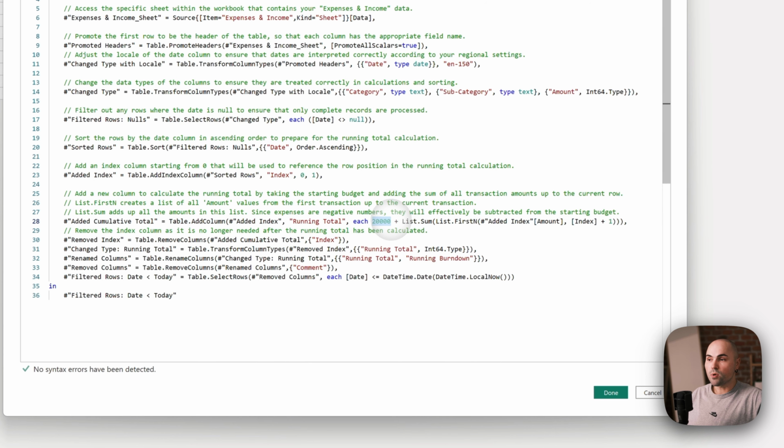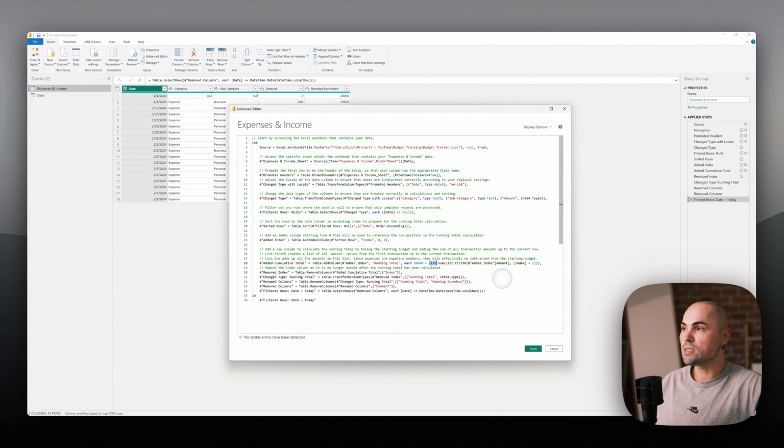Here's my starting budget, which is 20K, and then it sums up all of the expenses that I have in the amount column. Because those expenses have a minus sign in front of them, instead of summing, it actually subtracts those expenses from the 20,000 starting budget, and it iterates through each row.